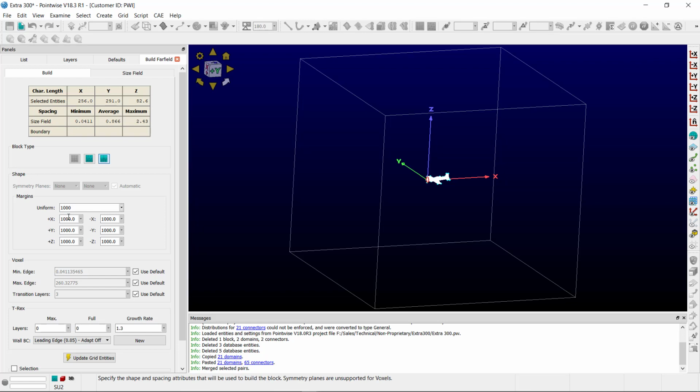Next, we have the voxel frame. In the description of this video will be a link to last week's Tutorial Tuesday video, where we go into these input criteria in more detail. For this feature, we have the minimum edge, maximum edge, and the transition layers, and the user can prescribe those explicitly by unchecking the Use Default box.